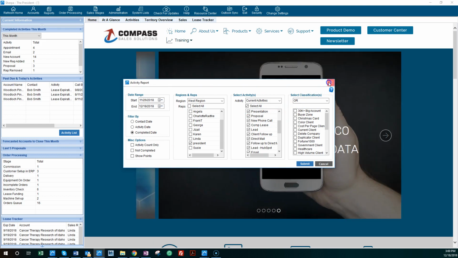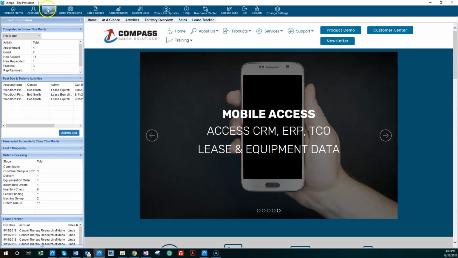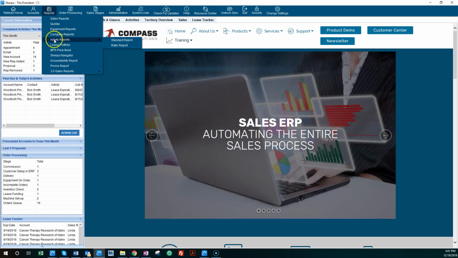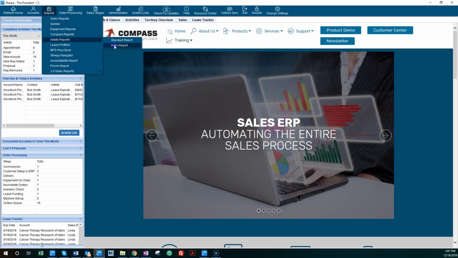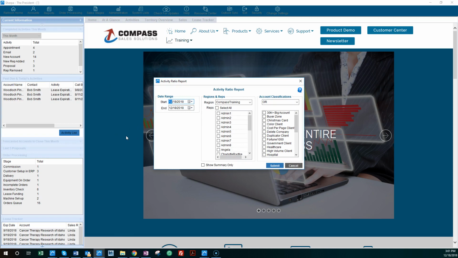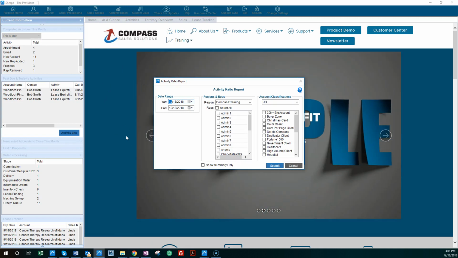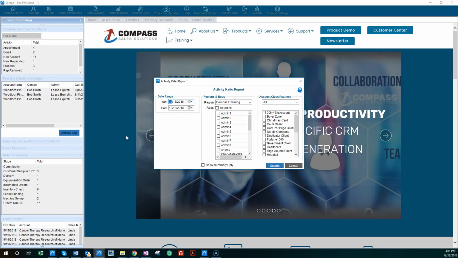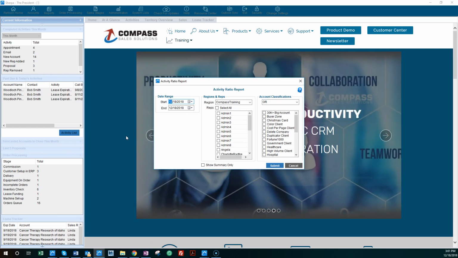Okay, so I'm going to close this and we're going to go back to the activities so I can show you the ratio report. So we're going to go here and choose the ratio report. Now the ratio report will run a report by date range and reps to show total number of assigned current customers and prospects, how many have been contacted in each category, and what accounts have not been contacted.